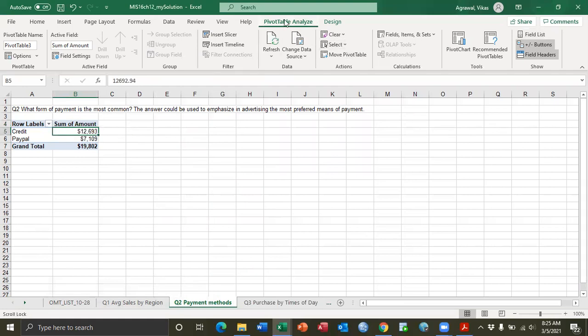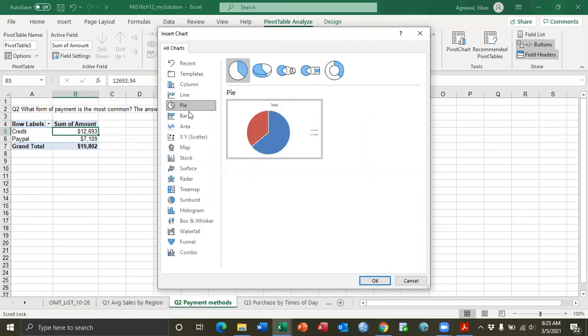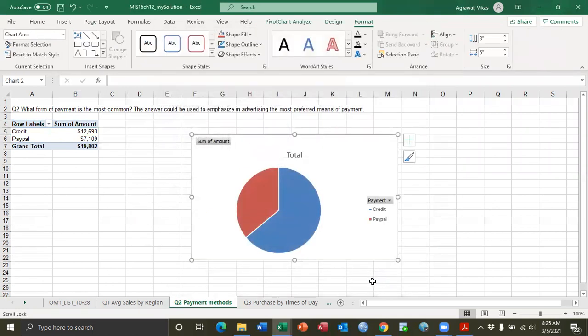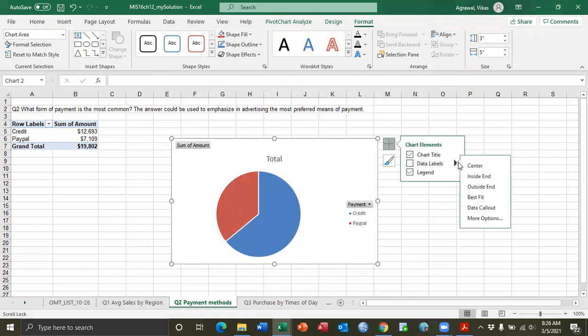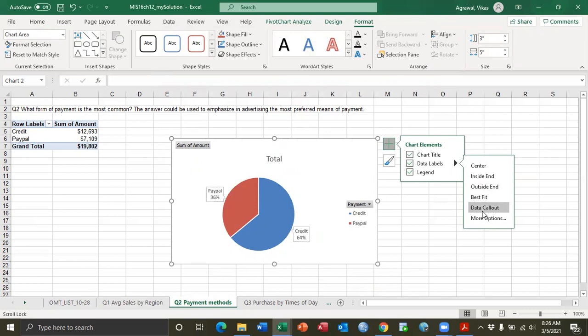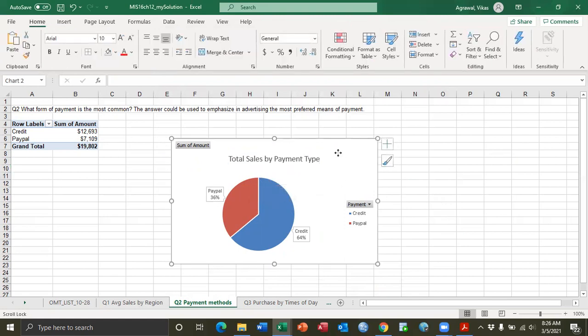Let's plot the pivot chart. Again, you have to make sure that your pivot table analyze tab is highlighted by the underline. Go to the pivot chart here. And let's say this time I want to choose a pie chart. So we'll do the pie chart here. And we'll add the callouts. So I'll say plus, data labels, data callouts. And let's add a title here: total sales by payment types. Okay, so how would you interpret this chart?